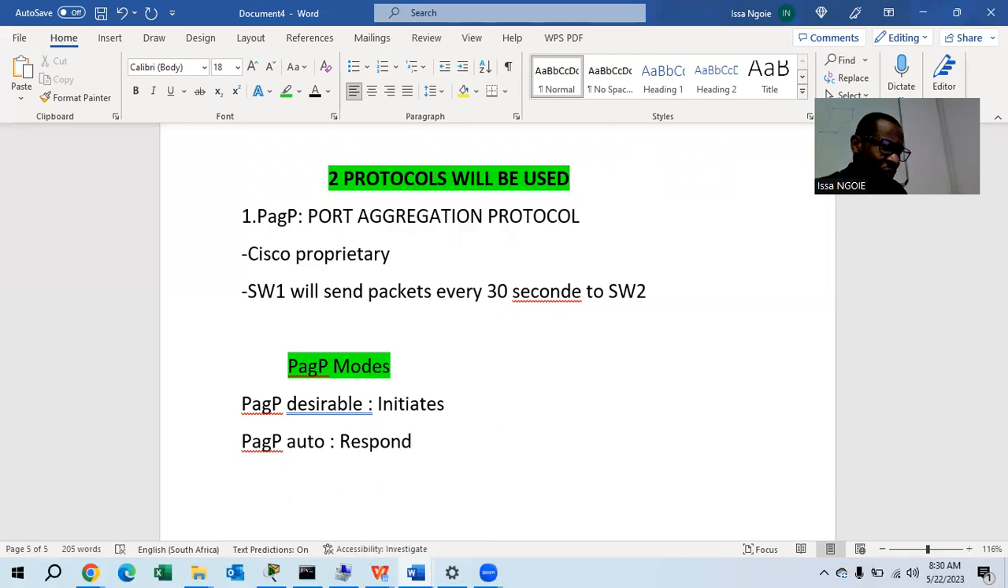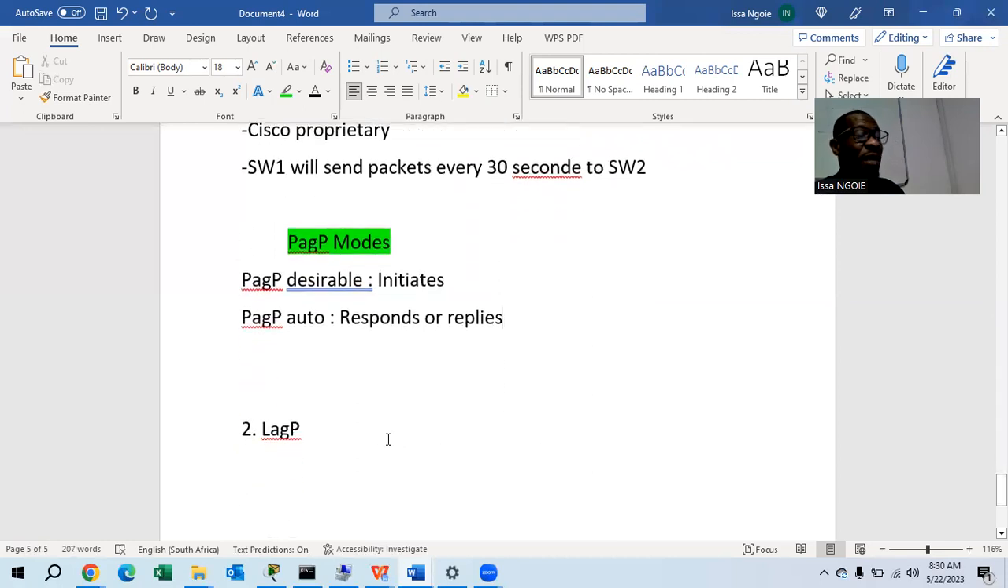And this one responds or replies, right? So what does it mean? Logically, it means this. When you've got 2 switches, from the first switch, you can configure the mode as desirable. From the second switch, you can configure the mode as auto.